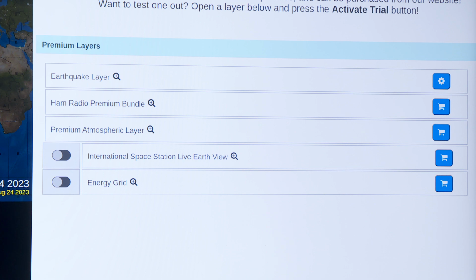And there's things like the earthquake layer right there, and that's only $20 a year. You could subscribe to that. And then if you had that, then you would have the zoom feature added to your Geochron if you choose to have it. Ham radio premium bundle, very specialized for those that are into ham radios. A premium atmospheric layer. There's an International Space Station live Earth view and an energy grid layer. So you could subscribe to any of those or all of those if you wanted to. But with any one of those subscriptions, you would have zooming added to your Geochron.